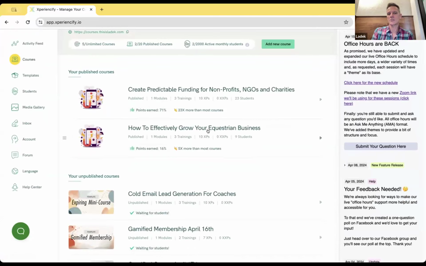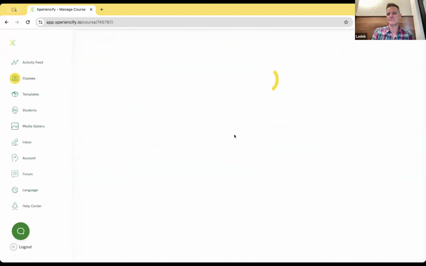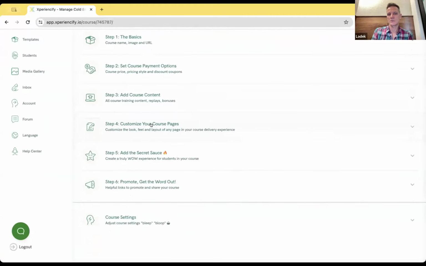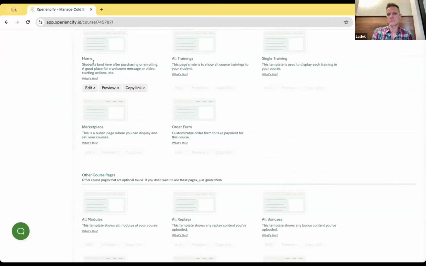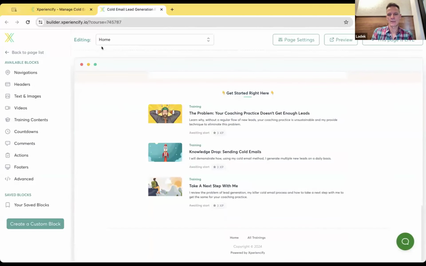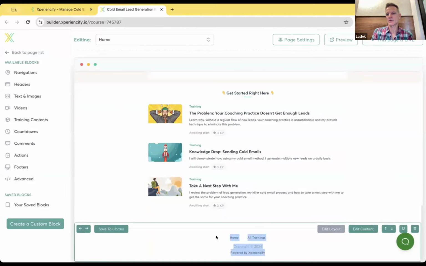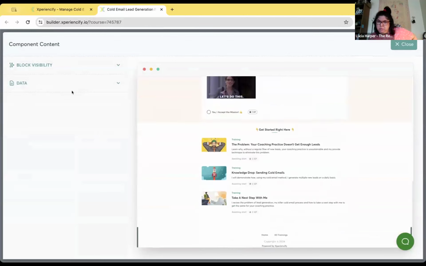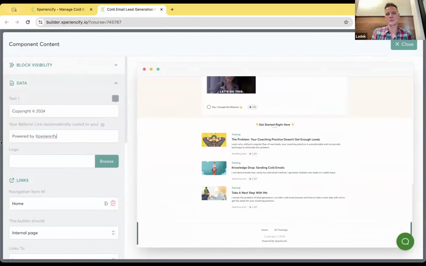The only other thing that you need to watch out for is, when you go to your course pages, let's just look at your home page for a second. When you go to the bottom, you'll see there's powered by Experientify down here. That's all right. But you have the choice to take that out. You could say powered by Lucia's big brain, or powered by Lucia, or whatever you want.